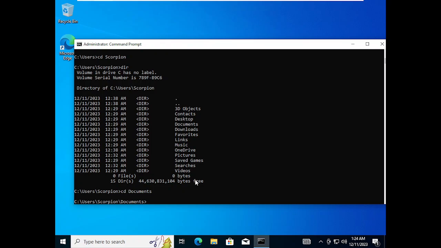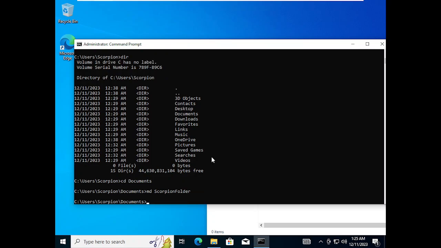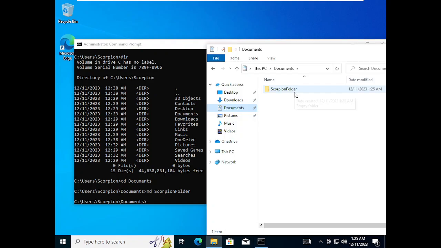I'm going to open up File Explorer to show you what it would look like after I use the MD or mkdir, which is make directory. And I'm going to type in MD Scorpion folder, and as you can see here, it is created.